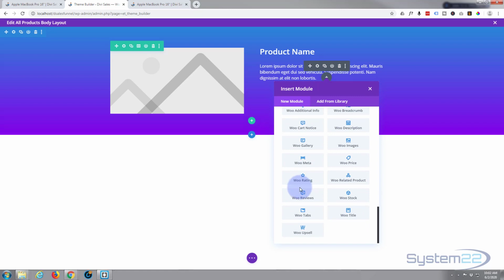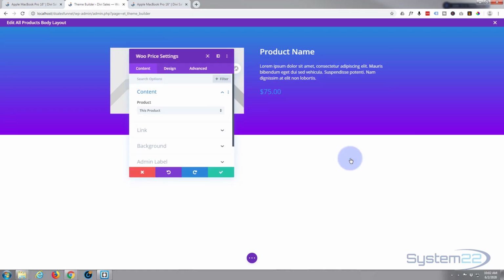Down to the bottom to the Woo tabs, Woo price. There we go. Again, I want to make that fairly big. I'm going to leave it on this product. Again, I'm leaving all of these on this product, so it'll choose whatever product is selected and apply this page to all of them.